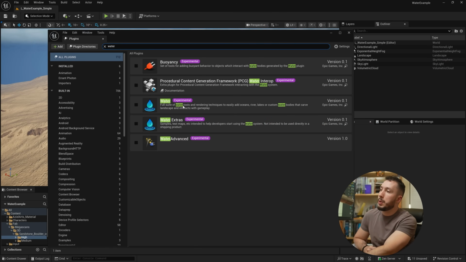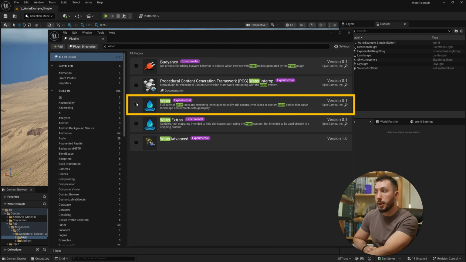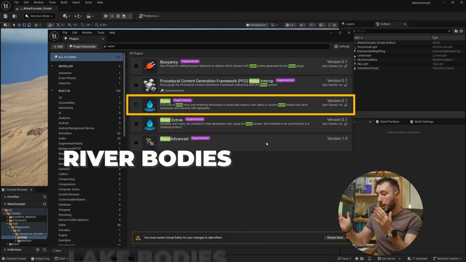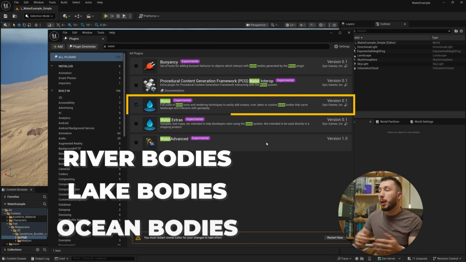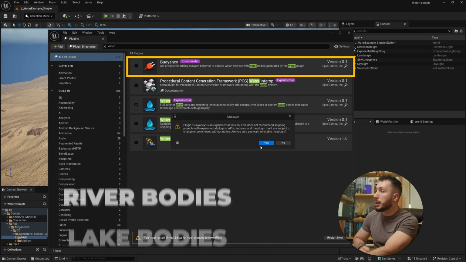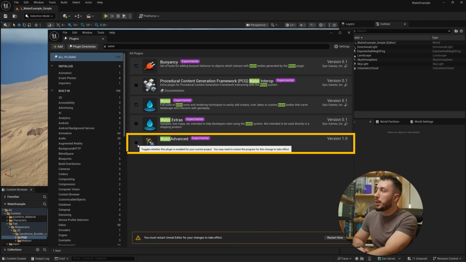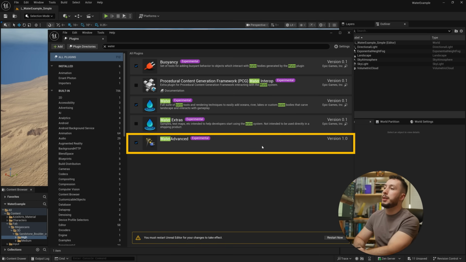And the plugins we need to enable here are, of course, the water plugin, which contains the water bodies that we're going to be using as the basis for this. So river bodies, lake bodies, ocean bodies. Then we're going to turn on Buoyancy, which is a plugin that lets us have things float on the water with buoyancy. And then we're going to also need to turn on Water Advanced, and this is where those actual shallow body simulations that we're going to be baking are set up.